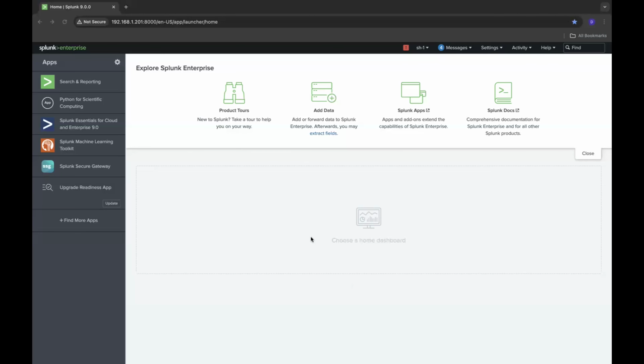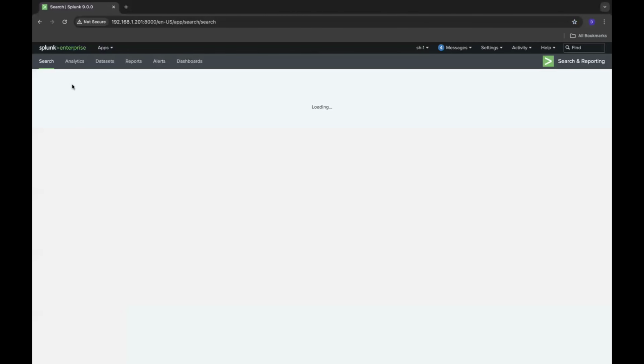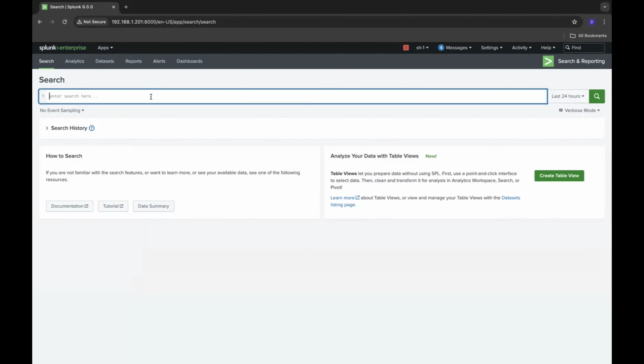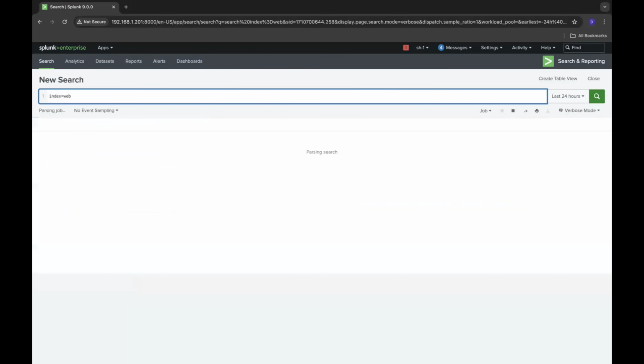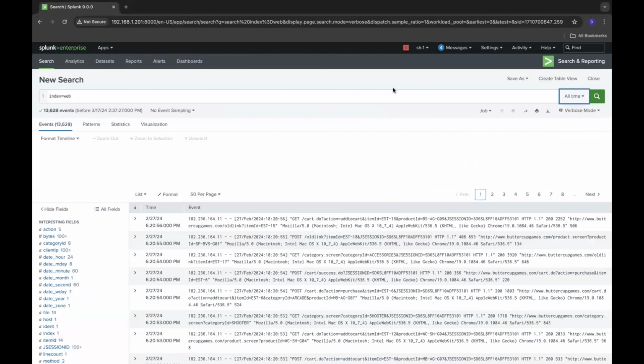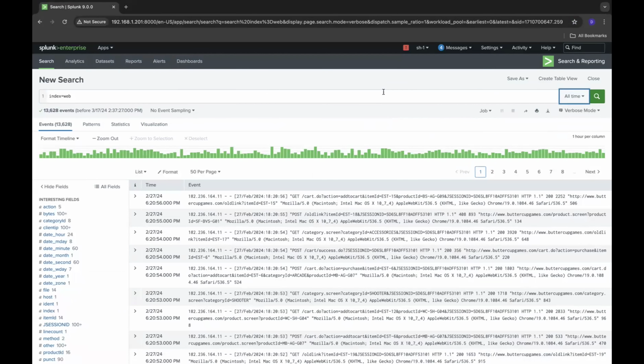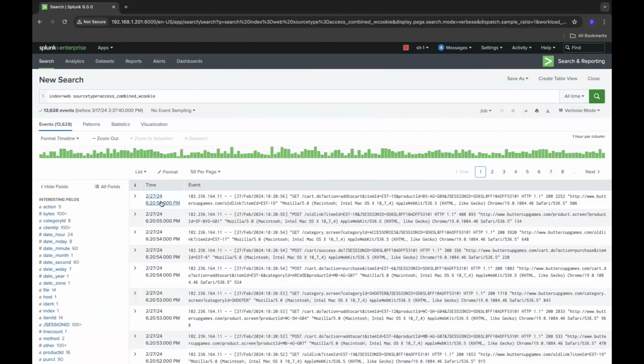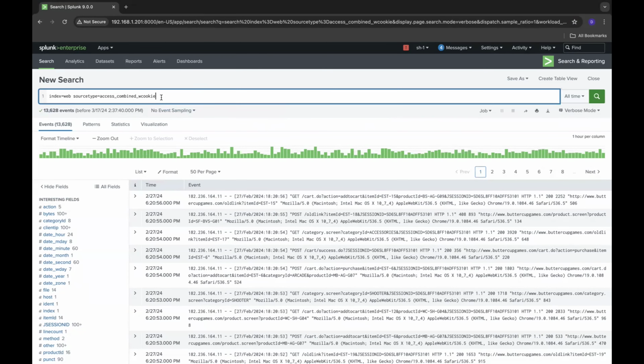In this screen, we have our Splunk loaded already, and let's step into our Search and Reporting app. Let's first run our search to find the data. If you remember, we had this data here, index equal web. Let's change the time to all time. So we have this data in our index web. Let's first add another metadata field from here, source type, and just click on it to add it to the search bar.